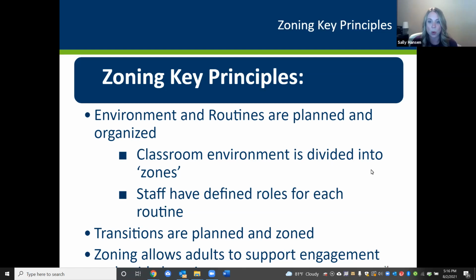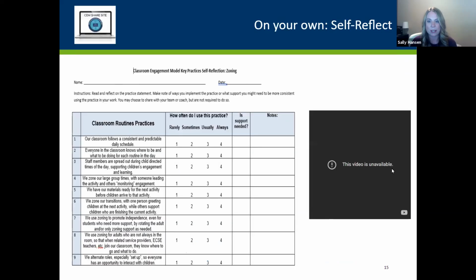Staff will have defined roles for each routine. Transitions will be planned and zoned, and we will see the opportunity for supporting engagement and learning when each area of our classroom has a staff member zoned to it, as well as each part of our routine, folks know what they should be doing. So let's take a look at how this works.